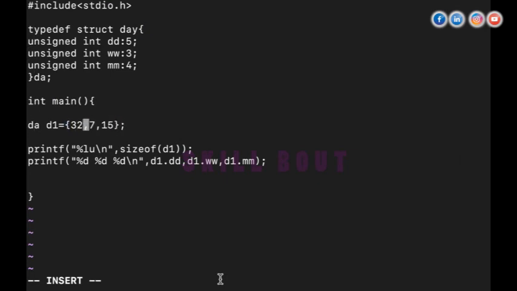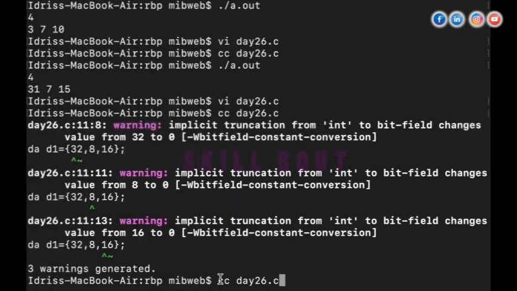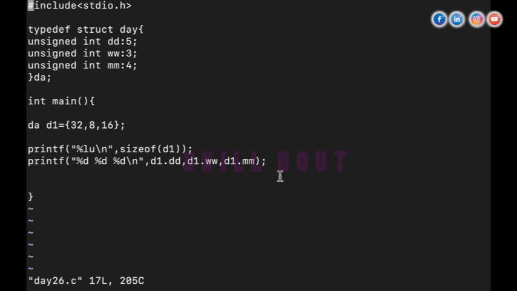If I take 31 to 32, 7 to 8, and 15 to, what do I make it? 16. Right? If I do this one, I'll compile this, and that's okay, no problem. And I will enter this. So every number I'm getting what? 0, 0, 0, 0.